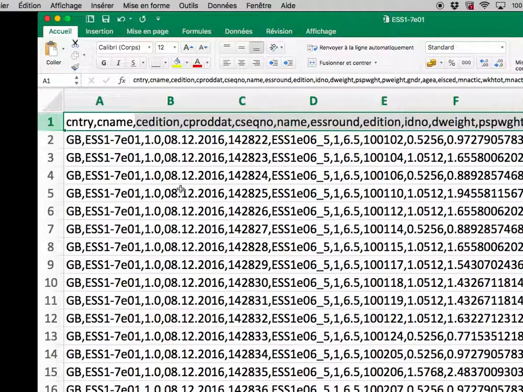And a third thing you need to be careful about is the separation within the variable. So here you see that we have one variable looking like a date, you know, it's the 8th of December 2016. And you see that the separation is actually a dot. Okay, so three things you need to look at before opening your CSV file under SPSS: the titles, the separation, and the separation within the variable.